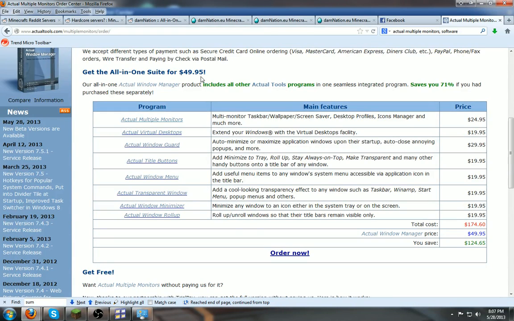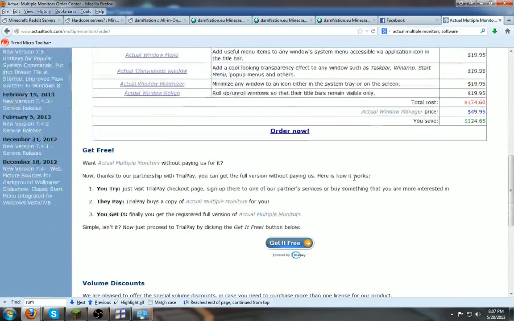Anyways, if you want the suites, you can get the all-in-one suite for $49.95. It comes with Actual Multiple Monitors, Actual Virtual Desktops, Actual Window Guard, Actual Tile Buttons, Actual Window Menu, Actual Transparent Window, Actual Window Minimizer, and Actual Window Roll-up. Yeah, so a lot of cool stuff.